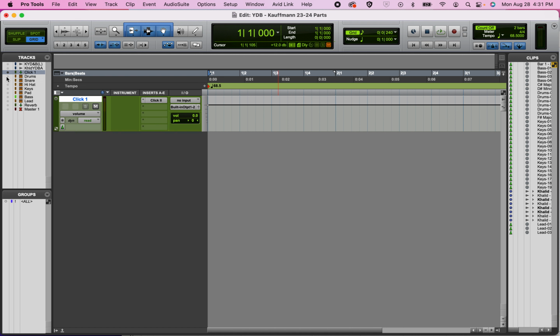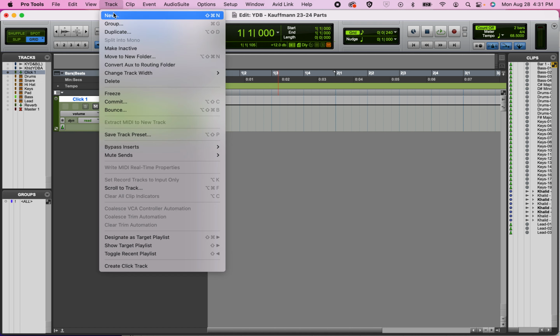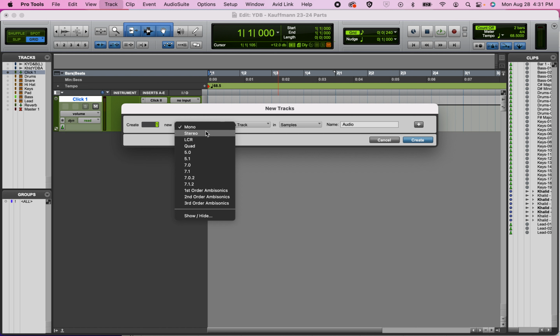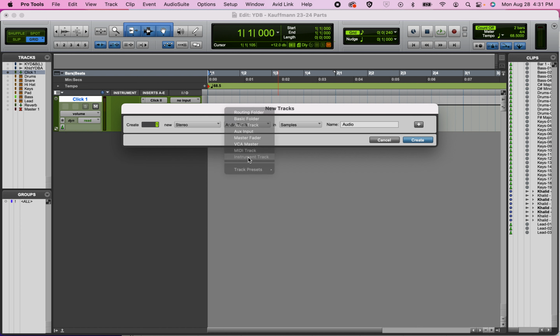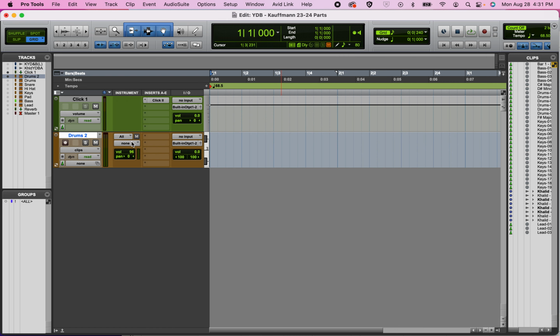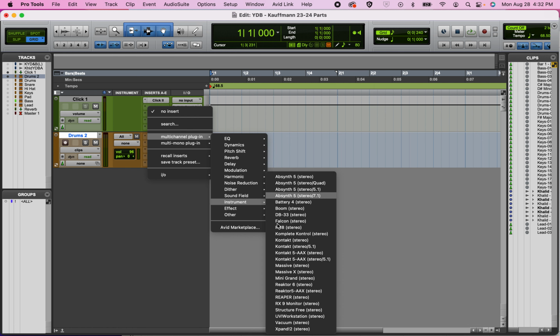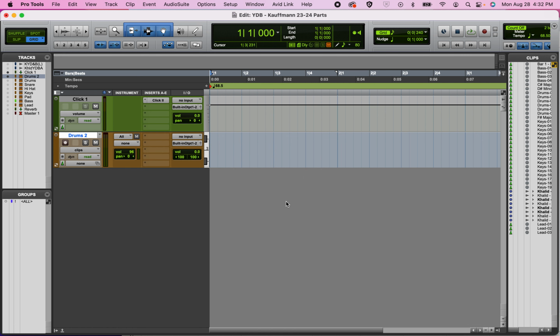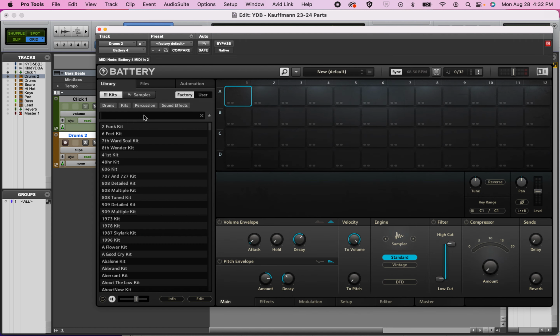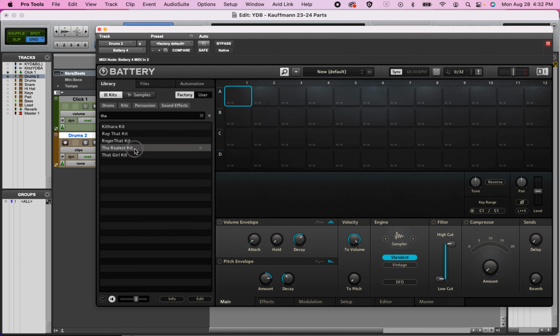Okay, we're going to make a drum track. I am doing this in real time and hopefully going to go as quick as possible. I'm going to insert Battery. I am going to come up here and type in T-H-A. I'm going to get the Realist kit.